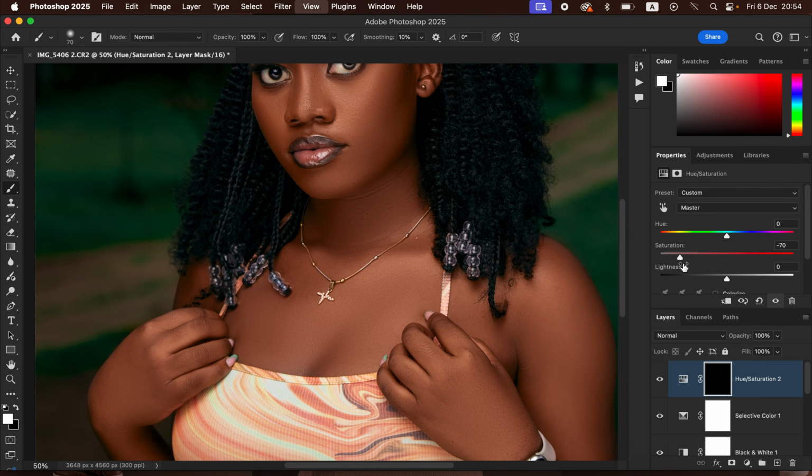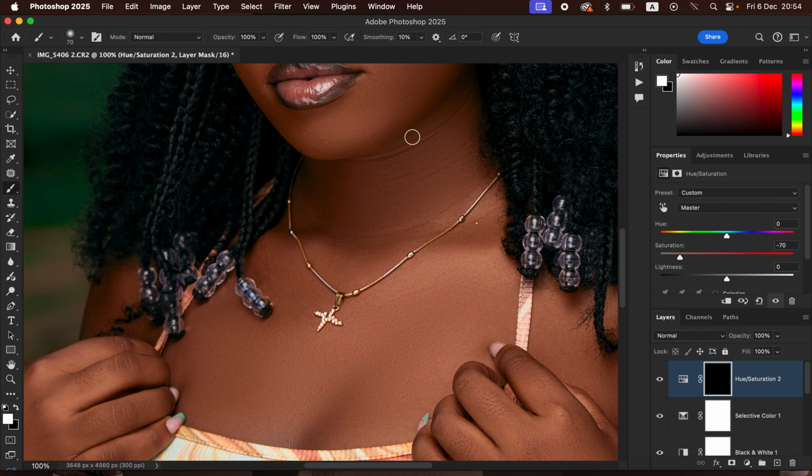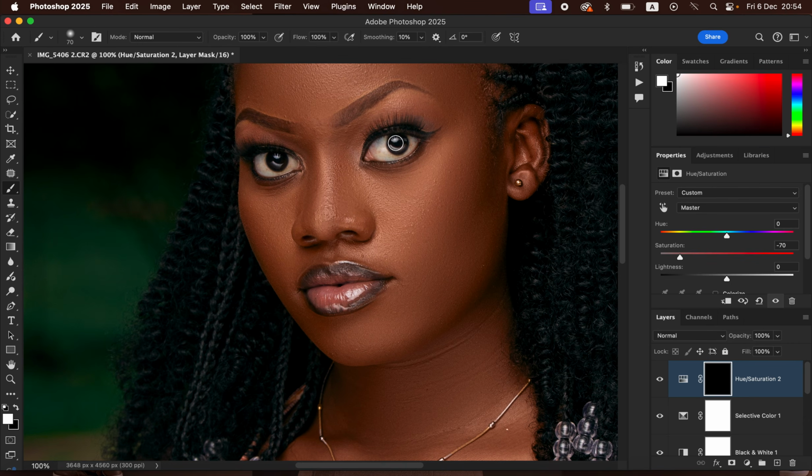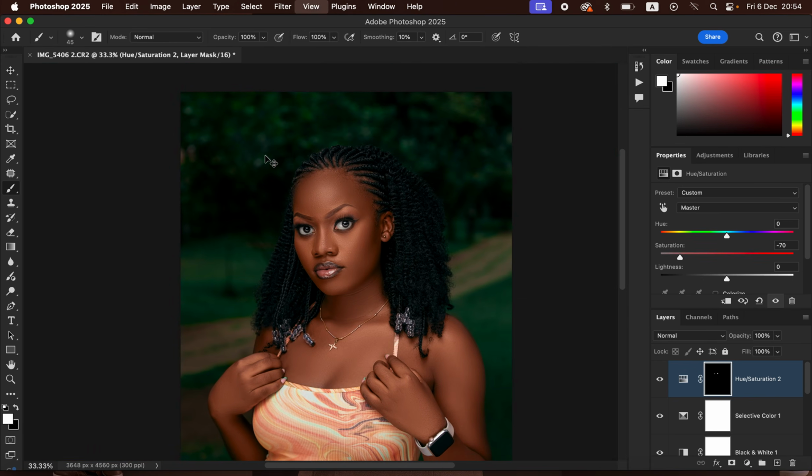Zoom into the image by using Ctrl plus, or you can use Command plus on the keyboard. Hold down the space bar key to drag. And simply paint in the eyes to whiten the eyes. So this is how I can easily whiten the eyes and teeth if at all you want in Photoshop. Command minus to zoom out.